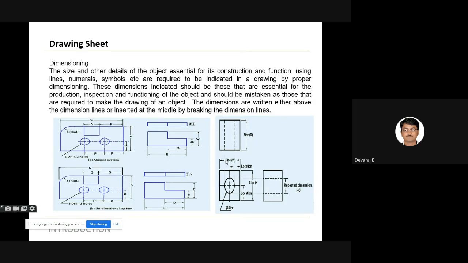Once you draw the 2D, you should mention like this. If you take P and S, you should make an arrow mark, and you should tell what is the distance, that is 20 mm or 30 mm or 40 mm. So mark the arrow between the 2 points, and mention what is the distance. It may be 30 mm or 40 mm or 50 mm.